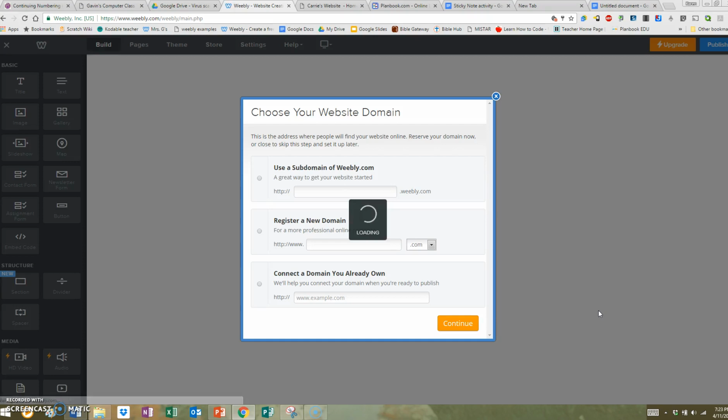And now we will be choosing our address, our subdomain. Our domain is Weebly.com. So if you look at this, the last part, mine is geber.weebly.com. So the part that goes in front of the .weebly.com is the subdomain. The domain is Weebly.com.